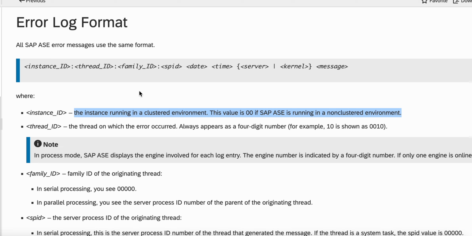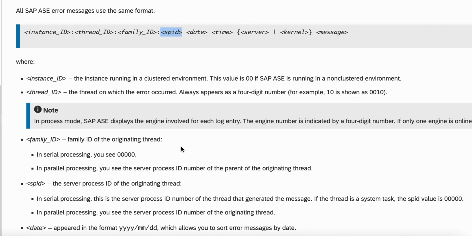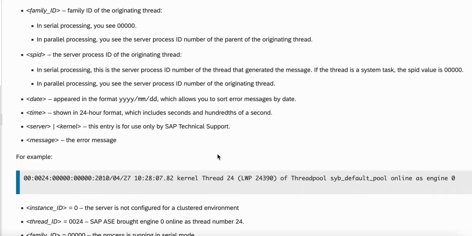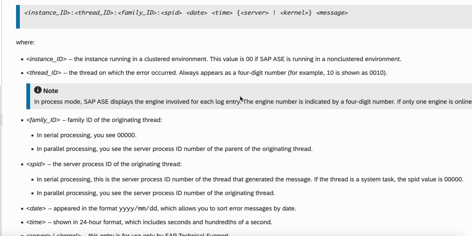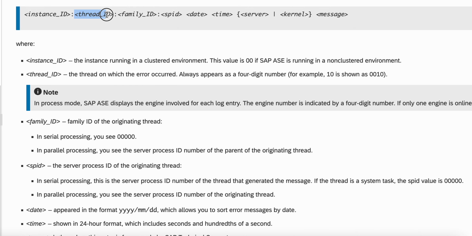Then we have the family ID, and then the process ID from the server itself, which is the particular number of the process running on the server. Let's go to the example mentioned here. 00 means non-cluster. 0024 is specific to the thread, the thread ID.